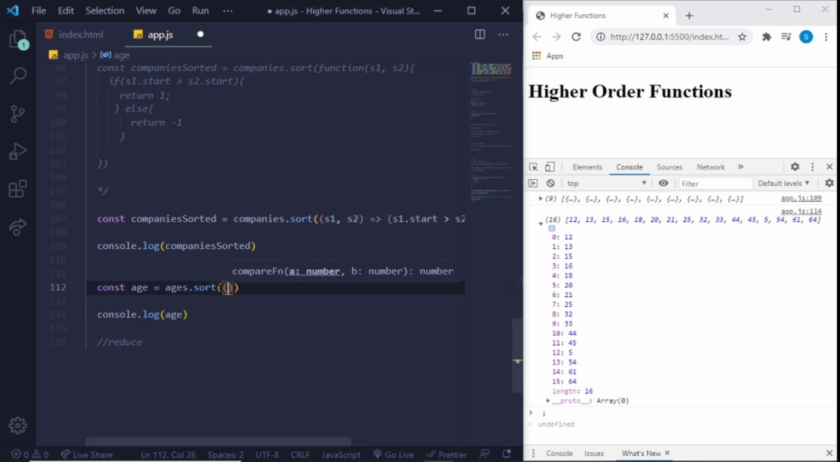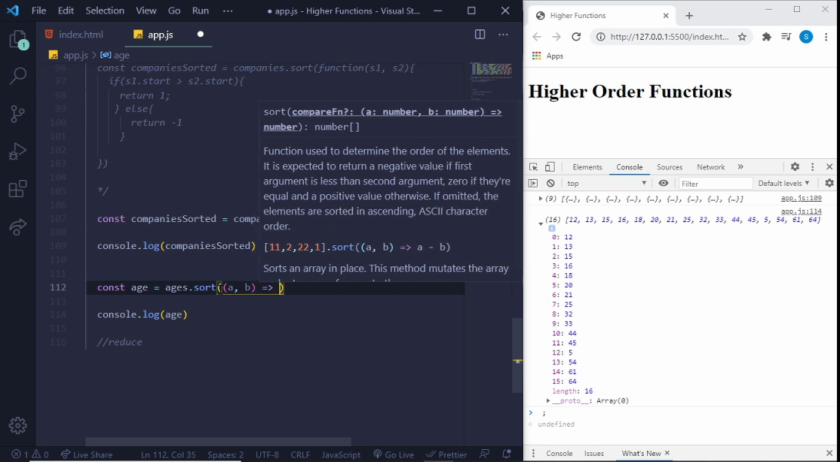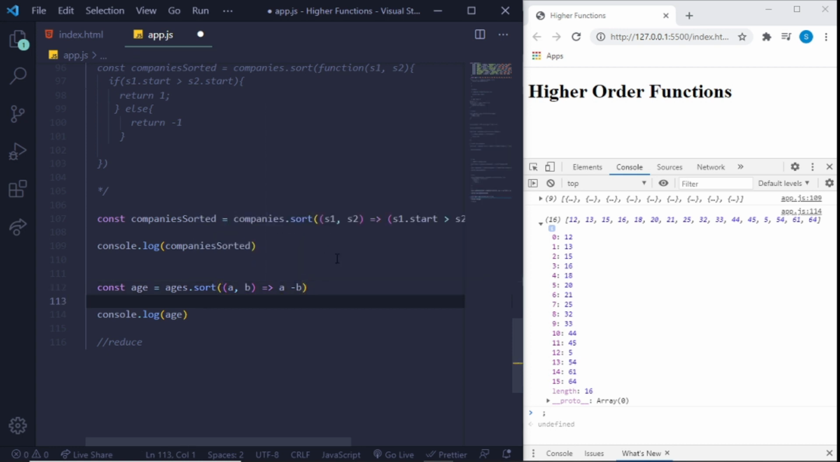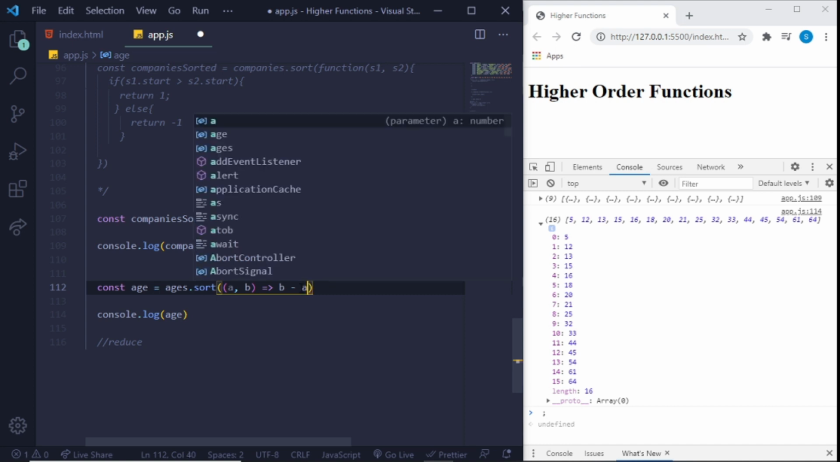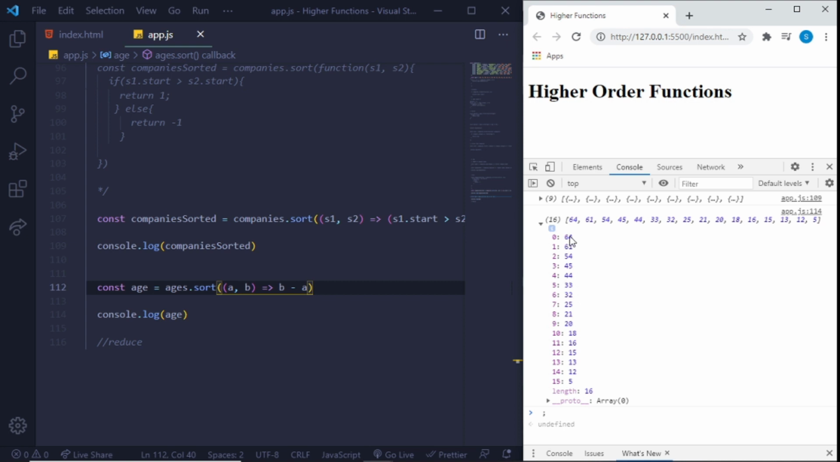The way we fix it is we give it two arguments, an argument A and an argument B. And then we have an arrow function, and then we say A minus B. Create some space there. Now we save it. And now you can see that 5 is actually first, then 12. So it's sorted them correctly. If you wanted it sorted from biggest to lowest, you just revert this and save it. And now we start from the highest and go to the lowest.